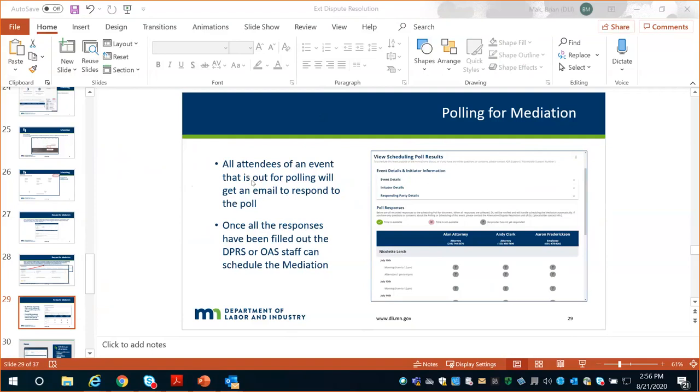All right. So, again, getting back to the polling, this is what campus can do. You don't have to do this if you already know the date and time and mediator that you want to use. So you can respond to the poll. And once everybody has responded, then our OAS staff, which as many of you may know, Lori Herzog, who has been doing this diligently for a while now, it might be her, it might be someone else, takes all the poll results and sees if we got a match.